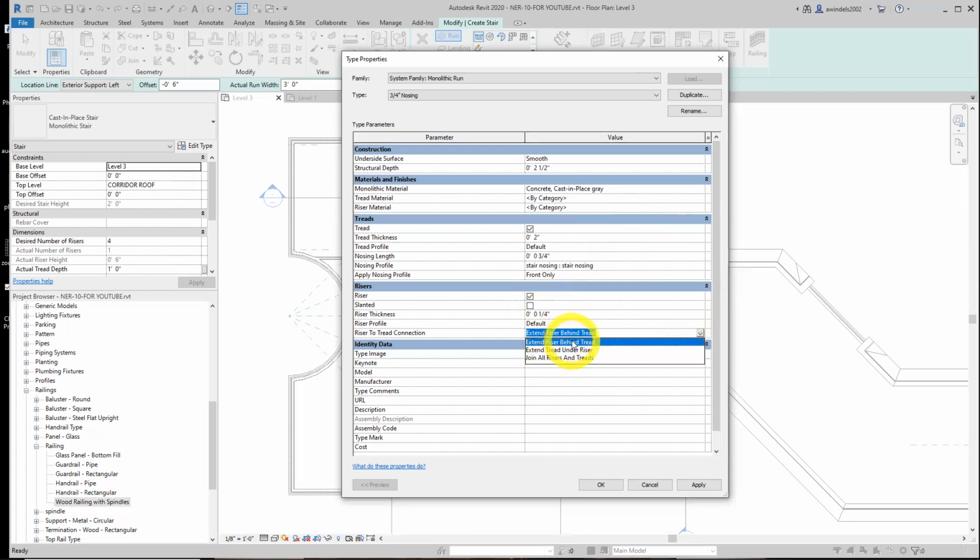Extend riser, extend tread. Extend tread under riser. Switch that. Under treads, make sure treads is selected. Okay, every single step they do in this is auto order. This is so easy to make a mistake. This is auto order now. So change tread material, monolithic material, to mahogany. Riser material to mahogany.